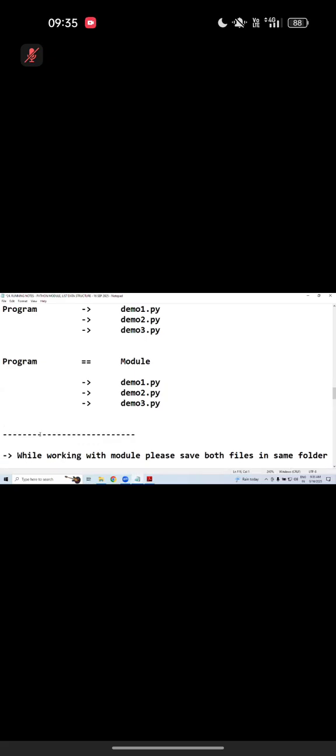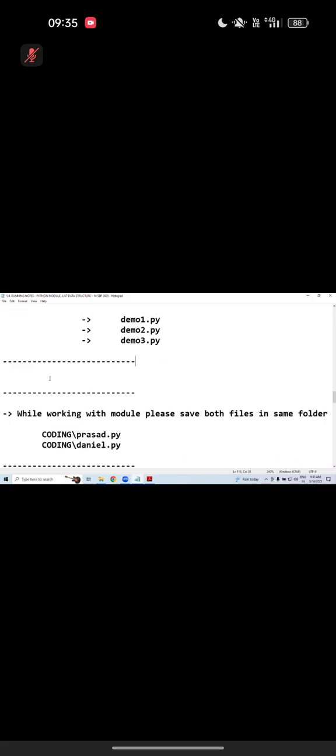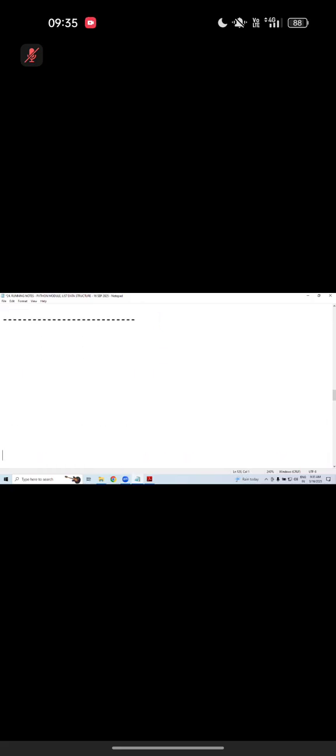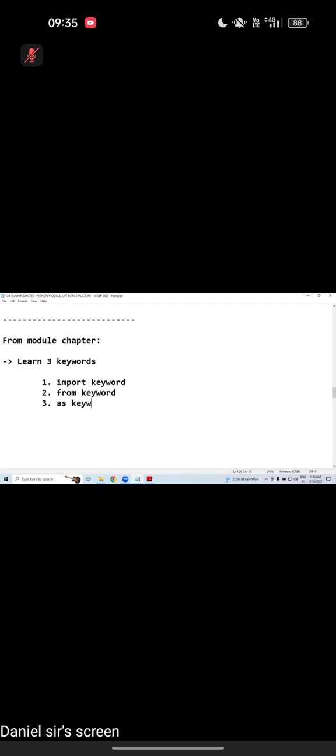What is the main purpose of this example? From the modules chapter, we are going to learn three keywords. The first one is the import keyword. We already did this, but I can recap. The second one is the from keyword. The third one is the as keyword.